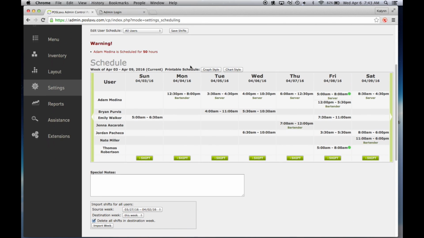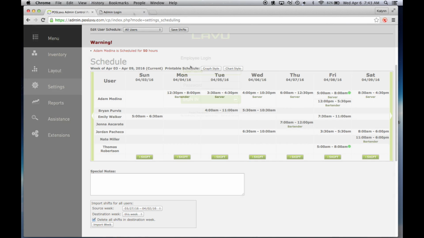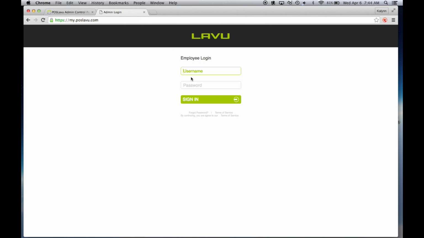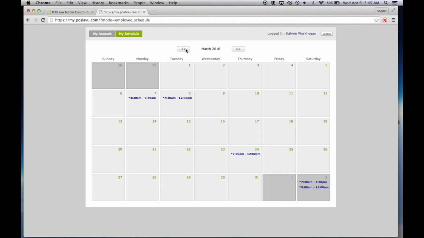You can add shifts to build out your work week, and if you like a certain schedule, you have the ability to copy and paste it to another week, print it off, and add special notes. The best part of the scheduler is that your employees will have access to their schedules in their employee portal. They can access this portal from any device, anywhere, at any time, as long as they have internet connectivity.